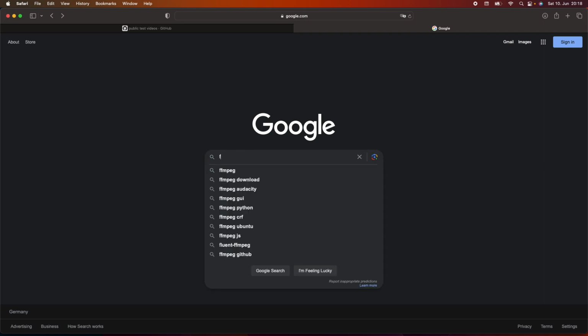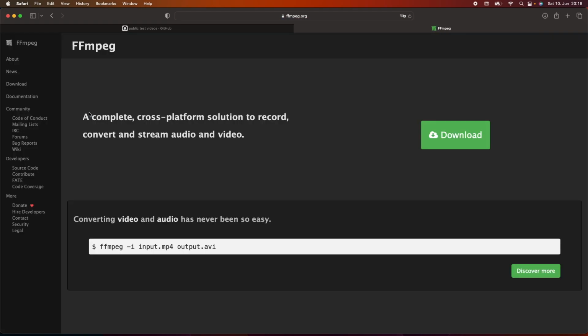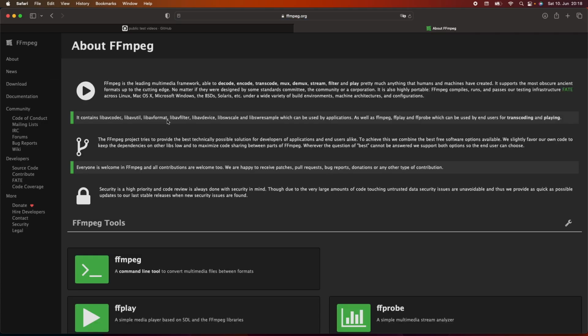So we Google FFmpeg and the first link will take you to the ffmpeg.org page. For somebody who is new to this, FFmpeg is a Swiss Army knife for someone who works with videos. It can perform encodings, decodings, transcodings, and pretty much everything that a professional editing software can.